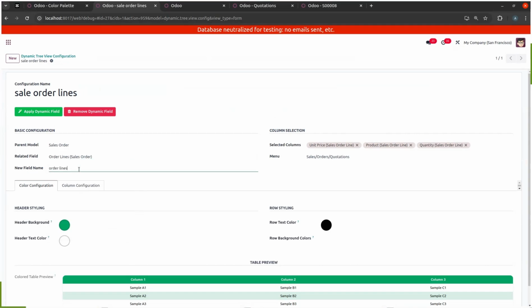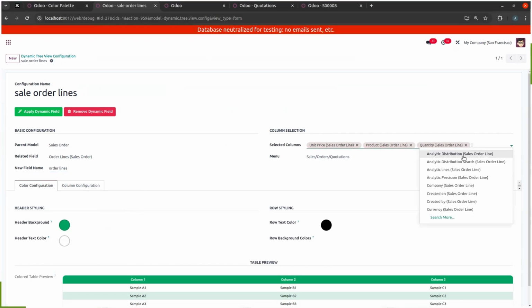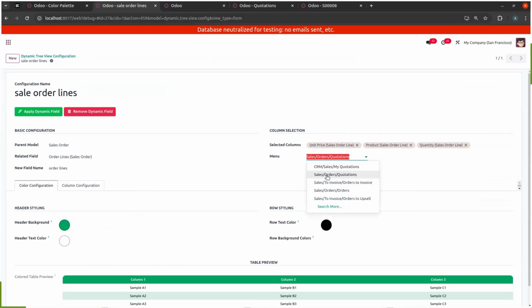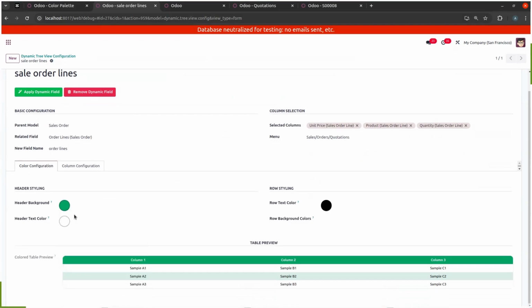Define a custom display name for clarity. Select the columns of the one-to-many field that should be shown in the table. Specify the menu from Tree View menus where the new field will be displayed. Customize the color scheme and text formatting for better readability.